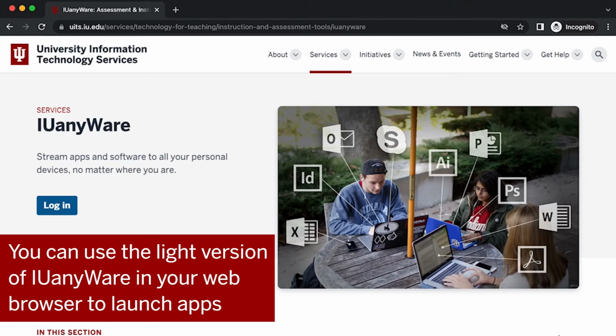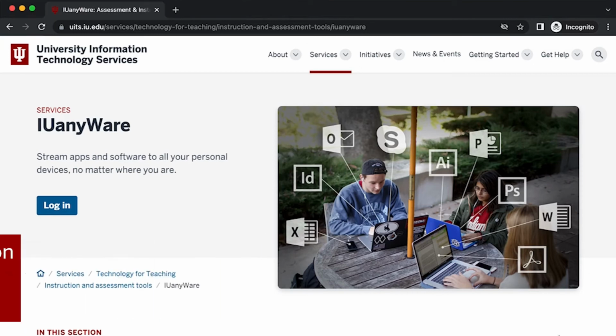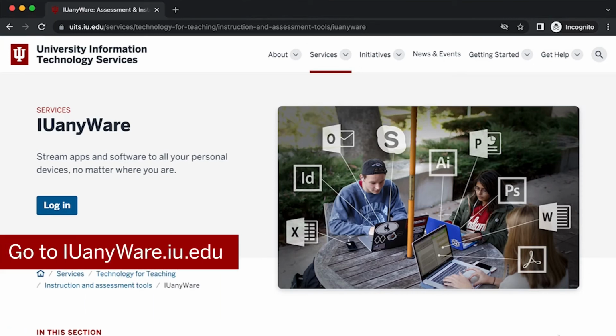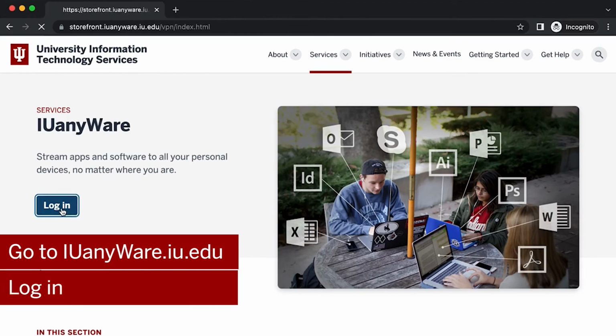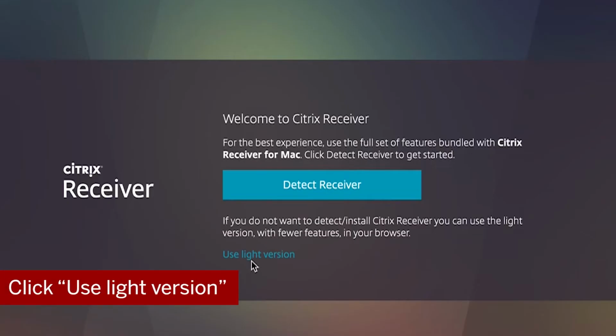One final tip. If you are working on a device that does not have Citrix Workspace installed, you can use the light version of IUanyWare in your web browser to launch apps. Just go to iuanywhere.iu.edu, log in, and click Use Light Version.